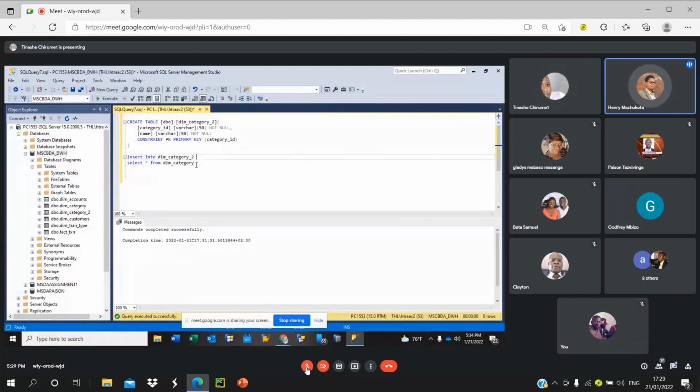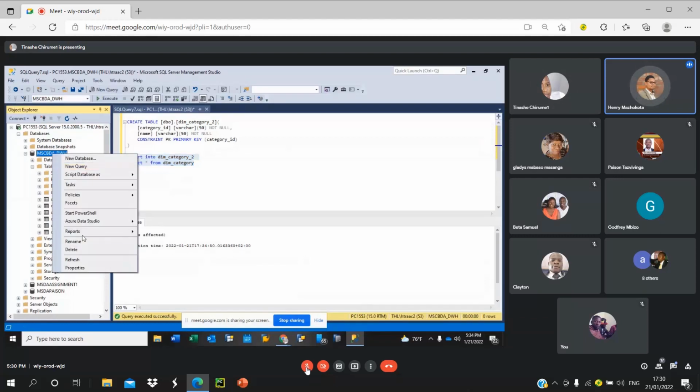So in this case, do you still remember the insert that we did last time? We do that when we are inserting the raw values. But in this case, we have the data which is in the table. So we have a table and we want to select data from another table and insert into another table. That's what we do. So we are getting into dim category 2 the contents of dim category. So can you select that and run? Okay, it is run, right?